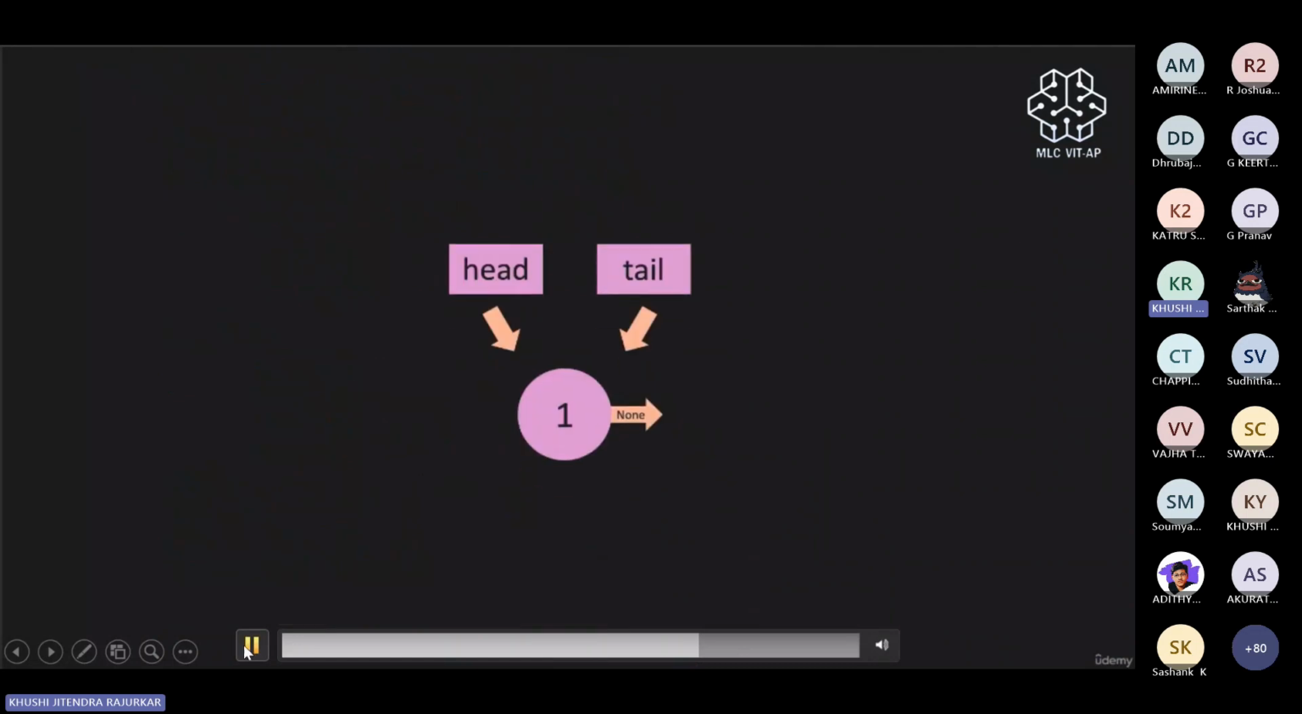So we have our code and now we'll be running it in our VS Code.